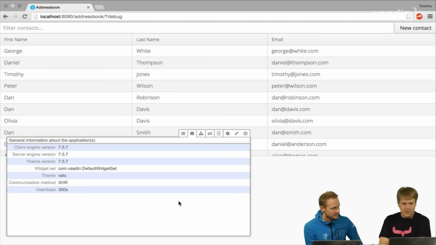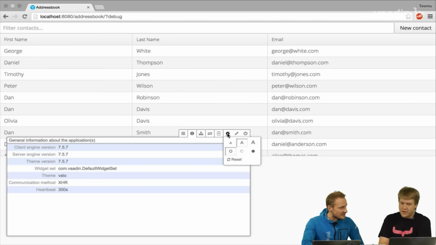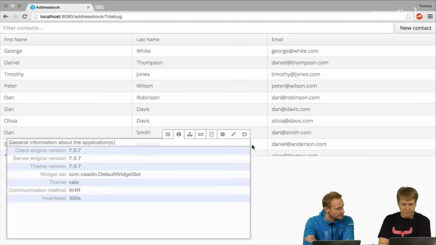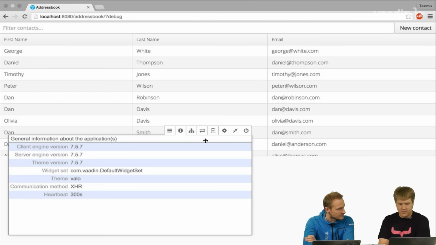Since the text here is a bit small, why don't we go through the menu of the debug window, where we can change the configuration. We can change it to be a bit bigger, so we can actually see a bit more of it.